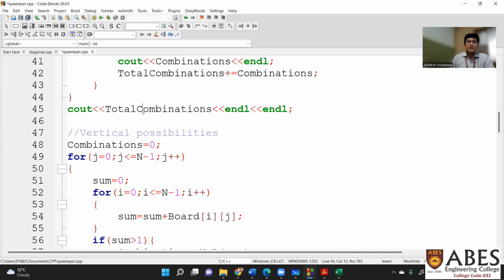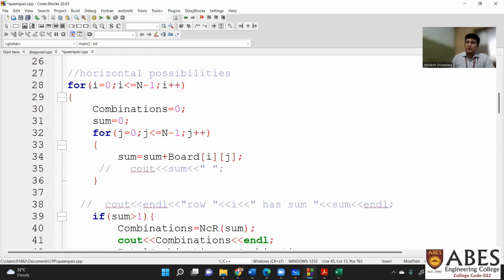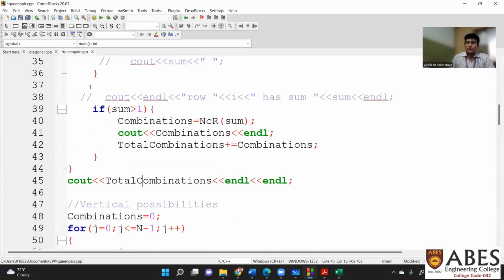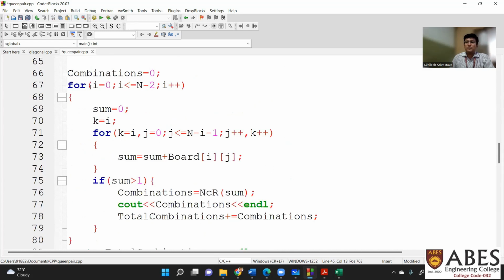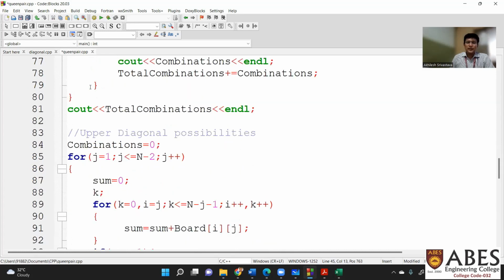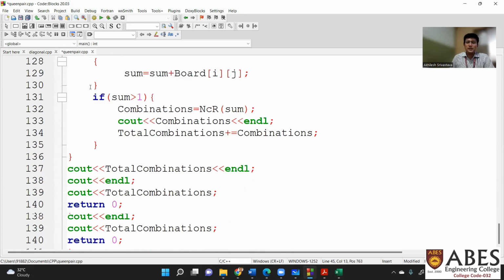So we will be doing this with every possibility that we have seen in the earlier program. So horizontally, vertically, then diagonally, for each of the diagonals from left to right and each of the diagonals from right to left, we are doing the same thing. And after this, we are printing the total number of the combinations.